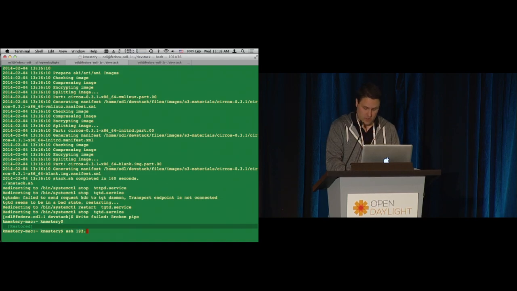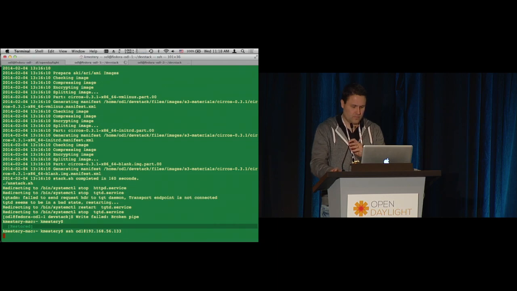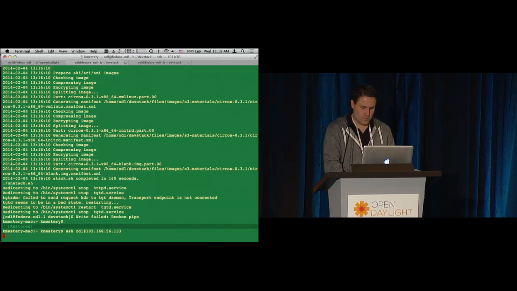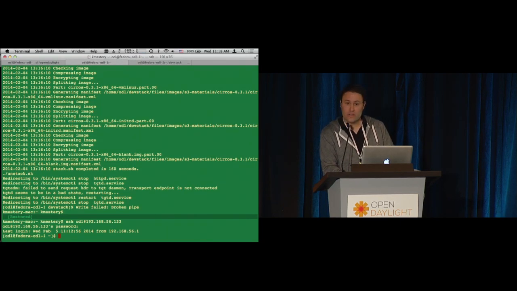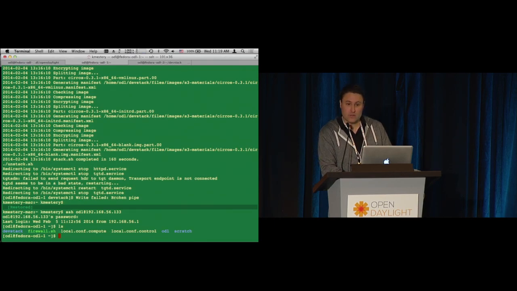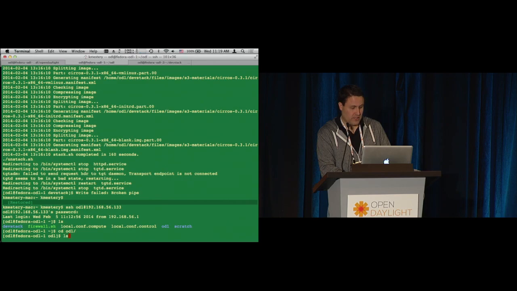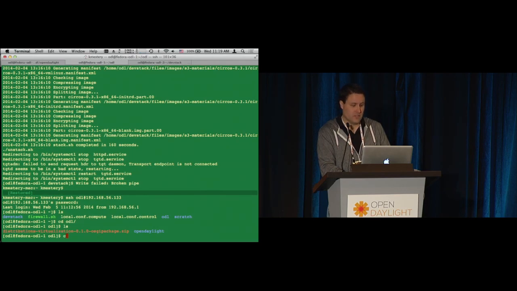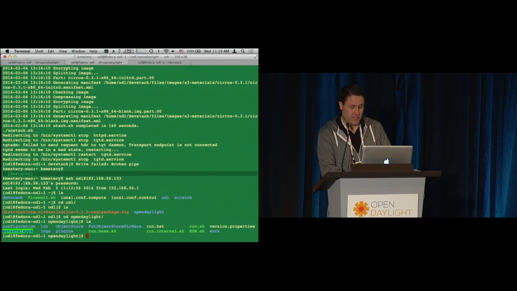Let me log in here. So the way that we got from here, logging in, to having OpenDaylight running in the VM: we went into the ODL directory, and if you do an ls in there, there's an OpenDaylight directory as well. So then we go into the OpenDaylight directory, and if you do an ls to look at the files, you'll see a configuration directory.